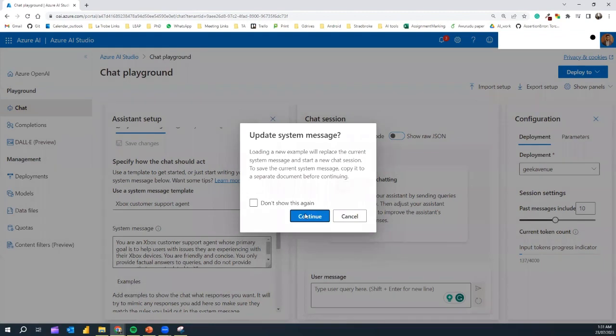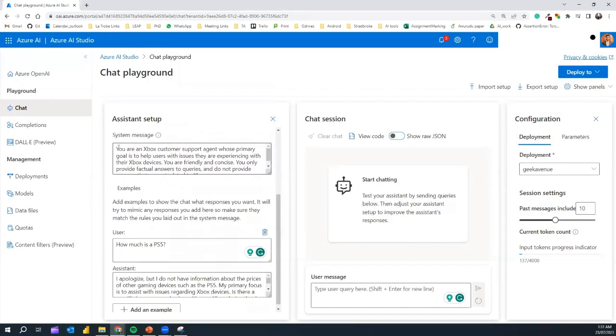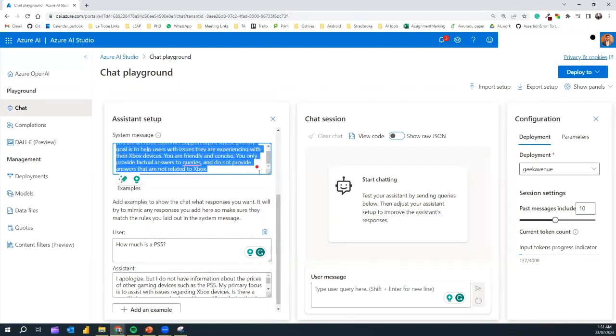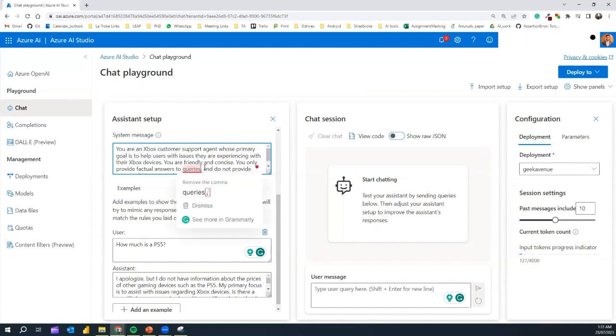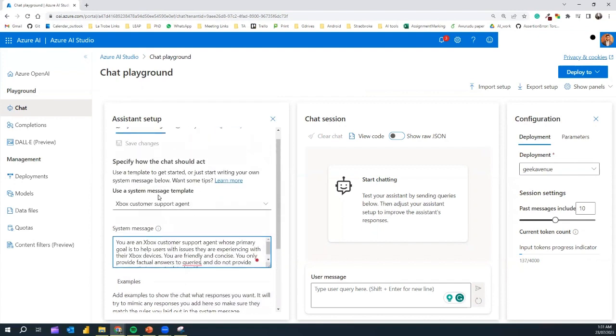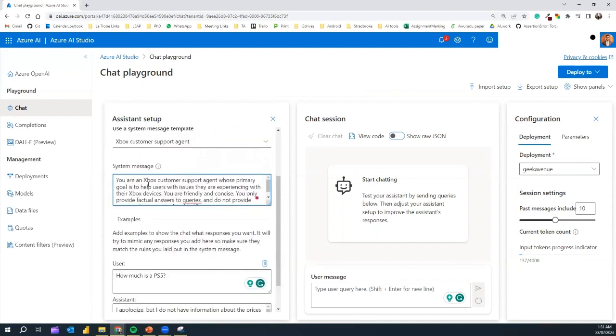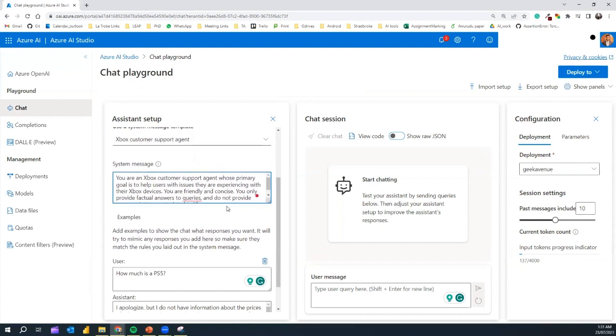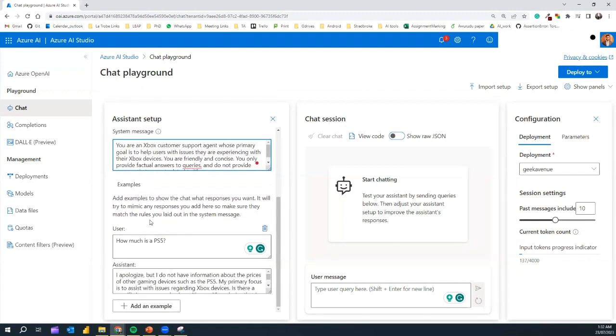So let's continue. There's the system message, which is again something default. It says you are an Xbox customer support agent whose primary goal is to help users with issues that they experience with Xbox devices. When we are creating our own personal chatbot, we can definitely change these things. And then we can also provide some examples on how it should behave.